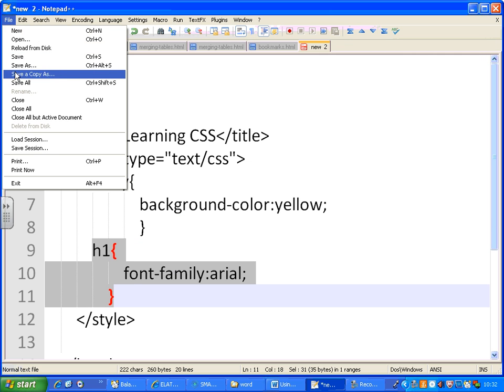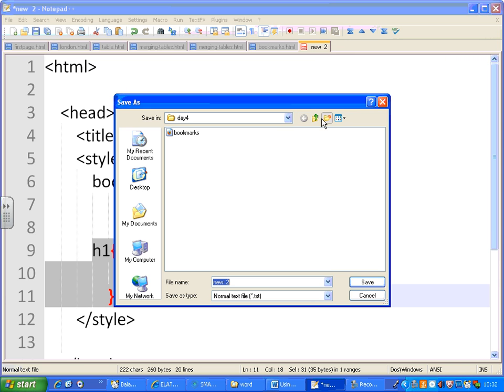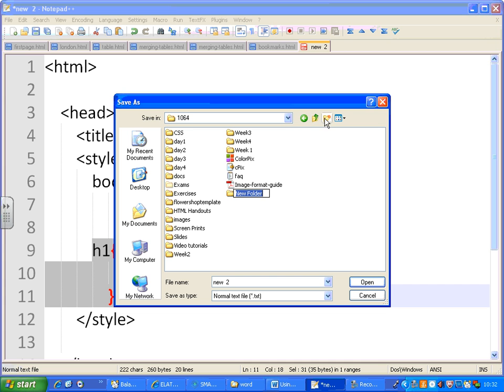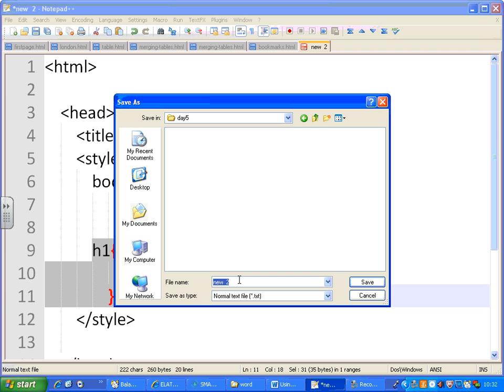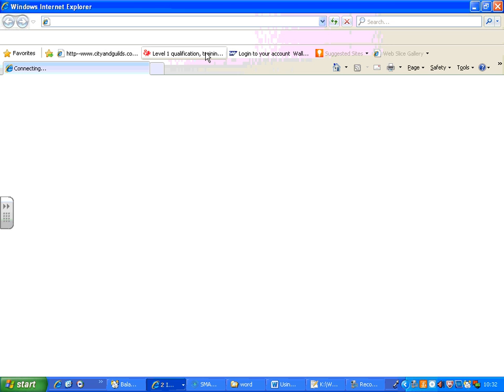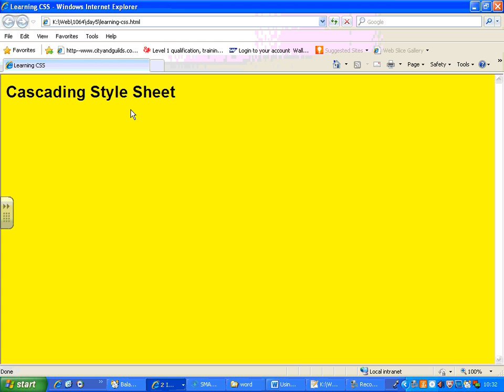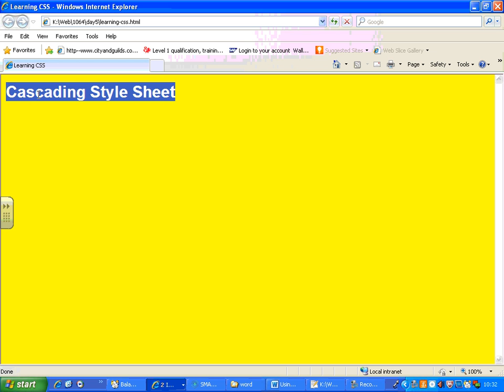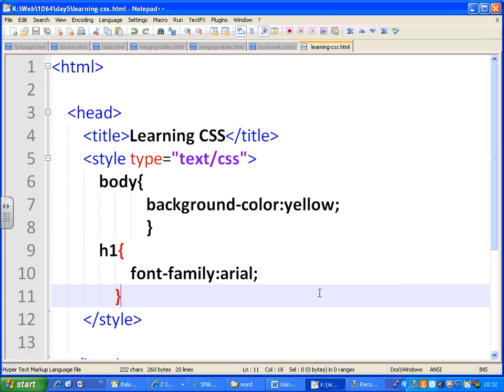Let me save this page quickly within the Day 5 folder as learning css.html, and if I run this in IE, that's what we get. The H1 looks Arial and the body has a yellow background, and that is the code for it. Let me stop the recording so I can let you have a practice on it.